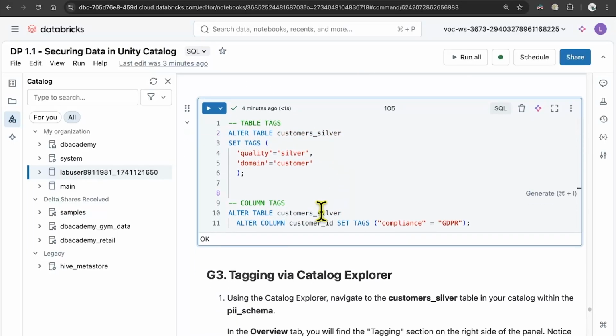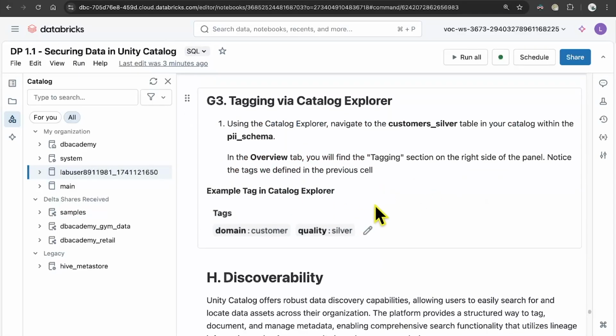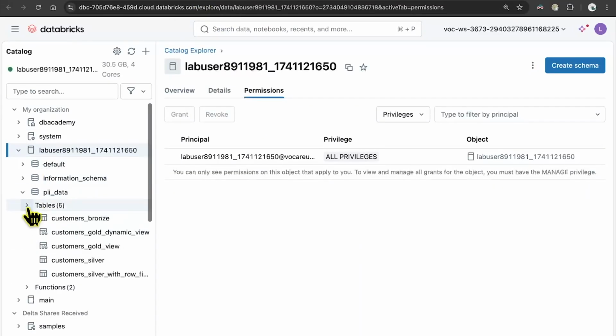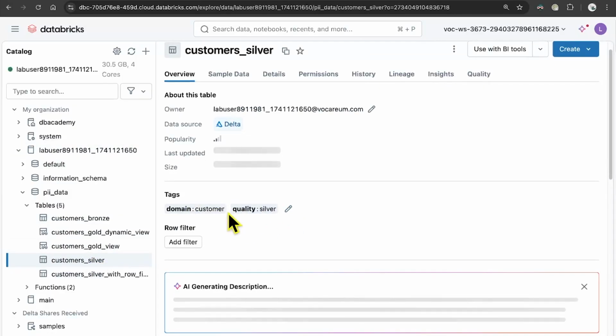You can also apply column tags. Following the ALTER TABLE customer silver, then ALTER COLUMN, then you specify your column, then use the keyword SET TAGS. In this case, we're setting compliance equals GDPR. You can also set them via the UI in the Catalog Explorer. In this case, if we go to customer silver, here we can see the tags that we have set in code.